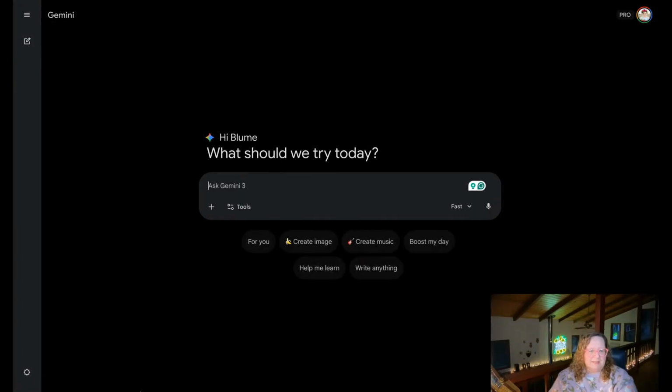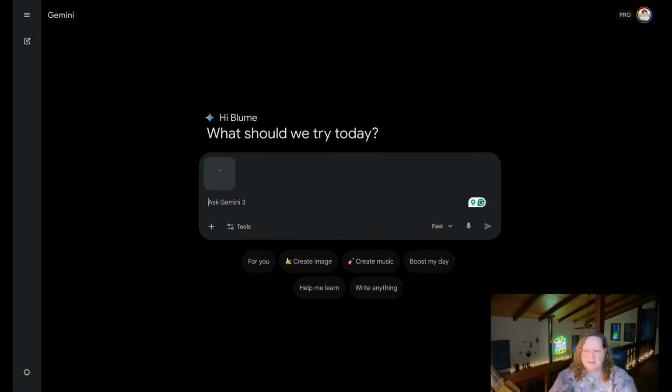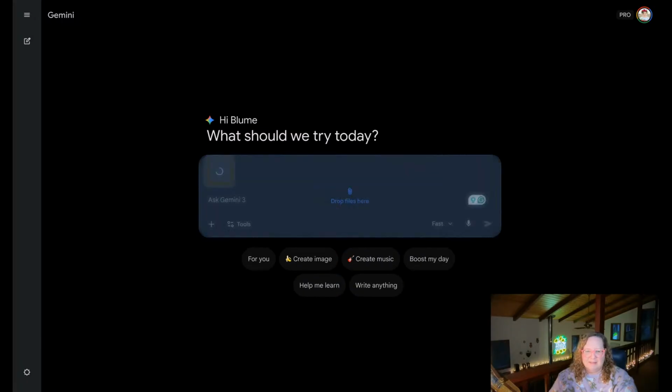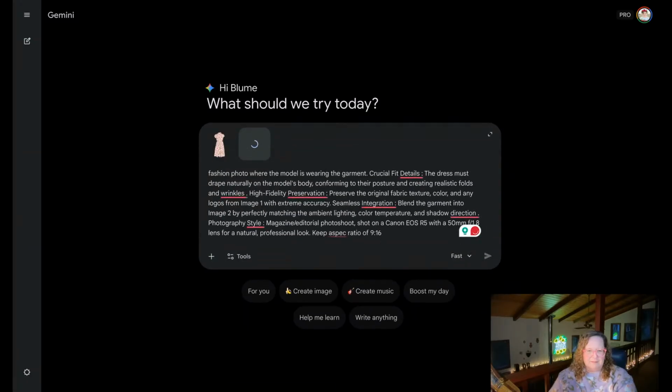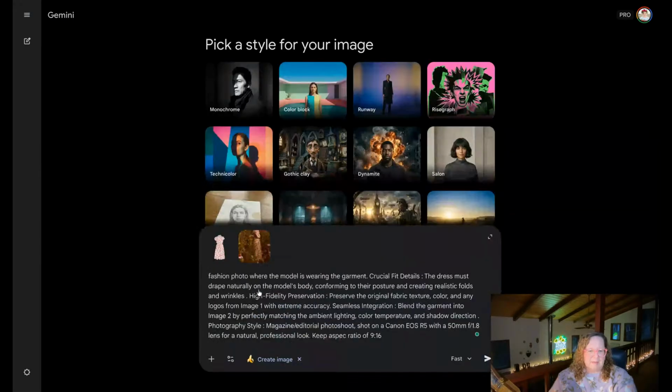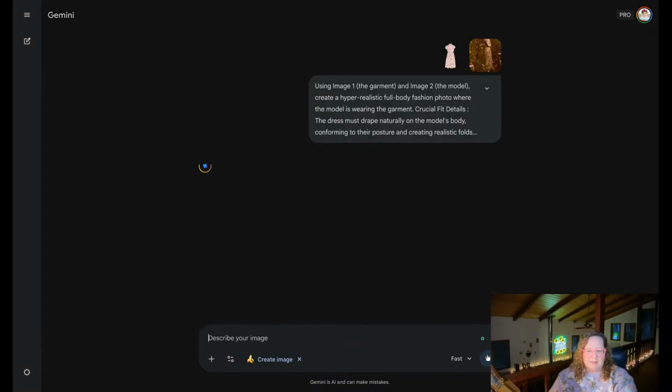Oh goodness. Nanobanana. Just when you made me so delighted, you had to get so confused. Okay. I'm going to copy the prompt into here. Upload our 2 images. Hit create image. Hit go, and let's see what it creates. Hopefully it doesn't just tell us it created an image this time, and it will actually create an image.